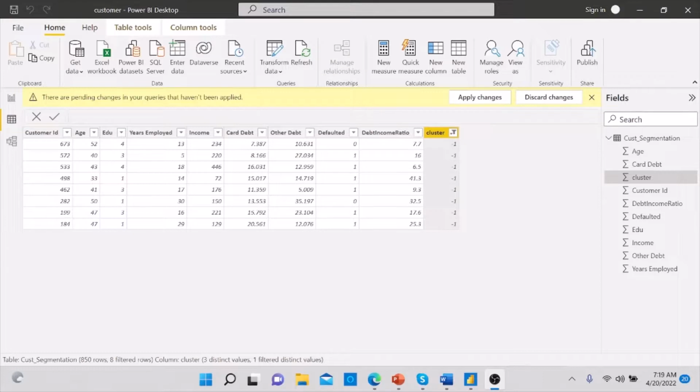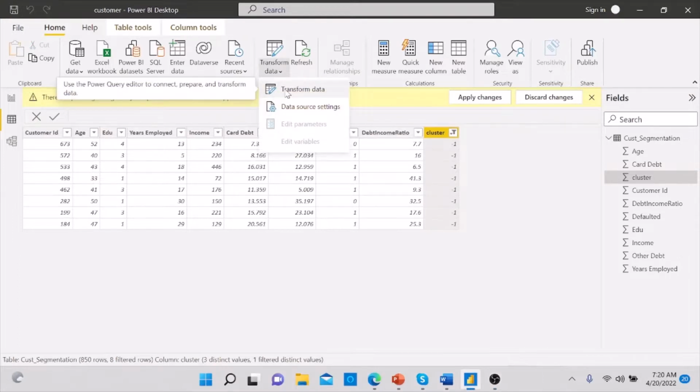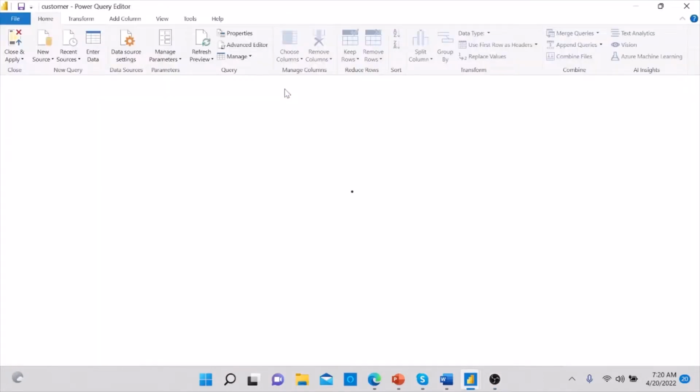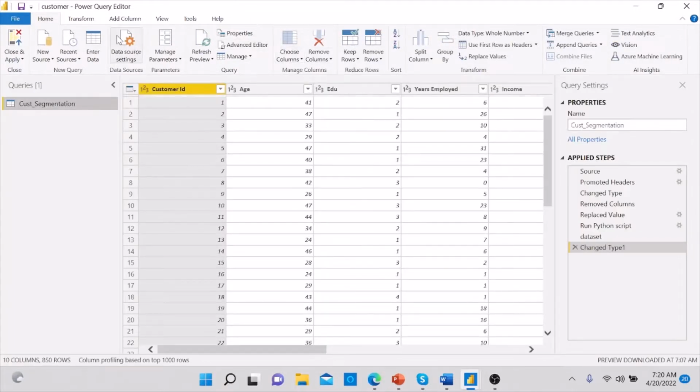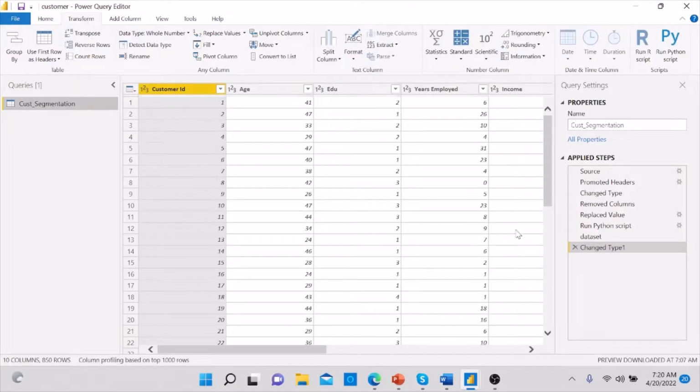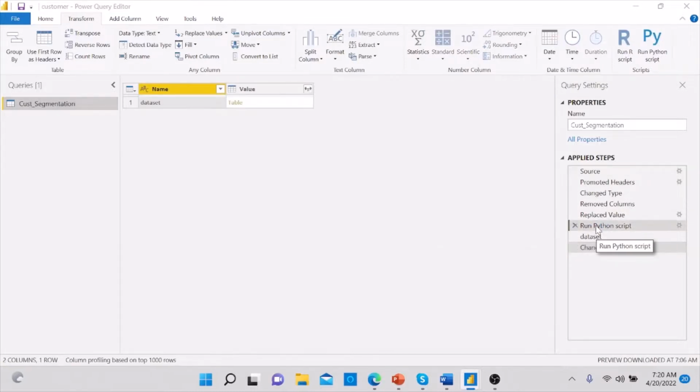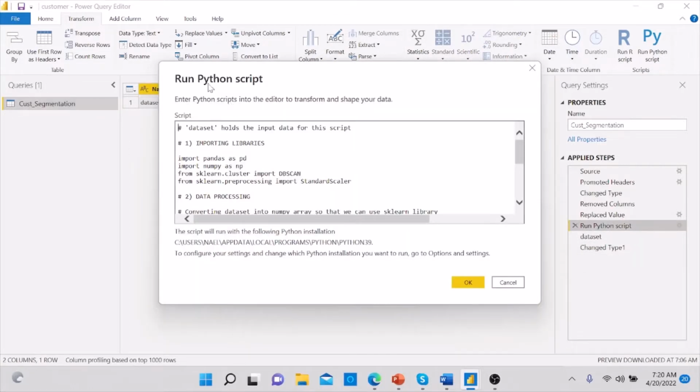Now, if you want to change the value of your epsilon and min samples, you just need to go back in your Power Query and then click transform data, and then the Power Query will be open, and then you will go to transform, and you can go in the applied steps, and you can see that you have all the steps that have been applied to your Power BI, and then you just click on Python script, and it will open up again the Python script editor, and you can do some changes.